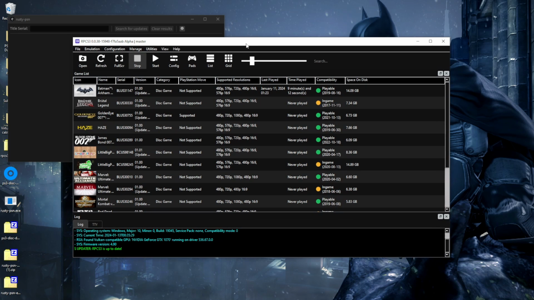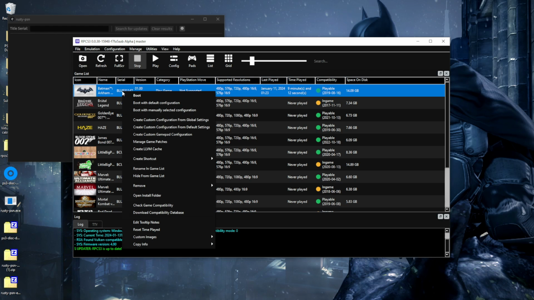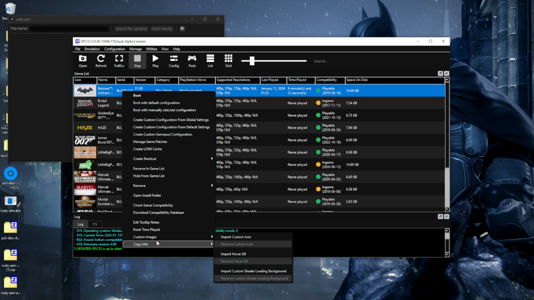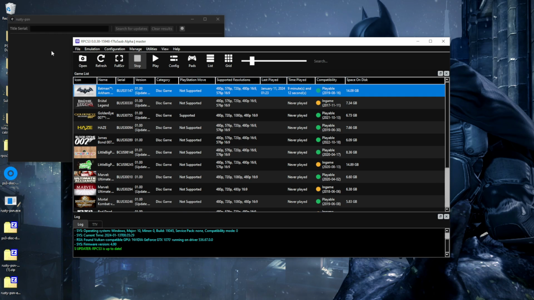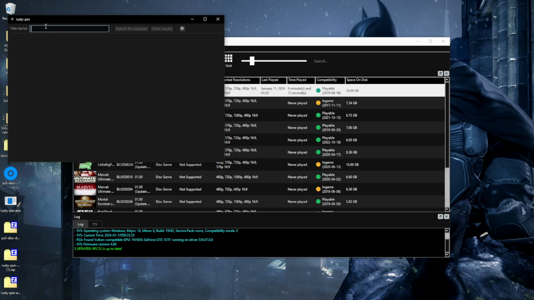So to get this serial for your game, it will show it right here, BLUS31147. That is for Arkham Origins. Or what you can quickly do is right click, go to copy info, and then copy serial. Now that it's copied in your clipboard, all you have to do is paste it, Control V, and then search for updates. And as you can see here, we got some game updates readily available.